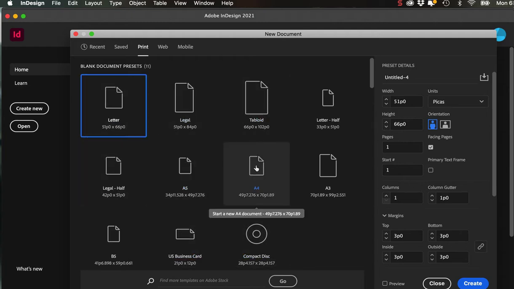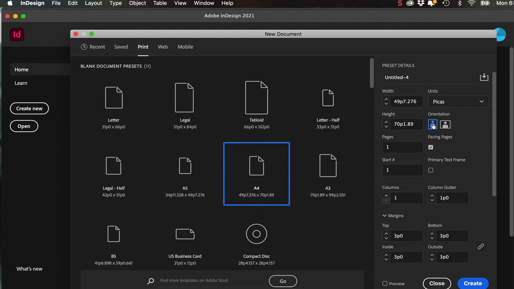So I want A4, I'm going to have it as tall. I changed the measurements to millimeters, that's just easier for me. And we switch the facing pages off. We only want one page at the moment. And down here, you can see there's a link. So if I highlight this and write 25, and then I hit tab, it actually changes all of them. And that's what I want. I want a margin of 25 all the way around. So I'll go create.